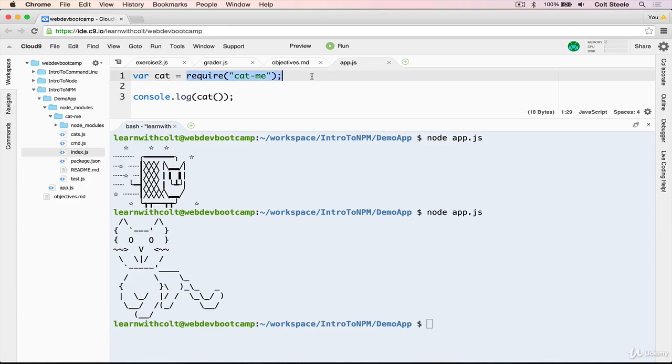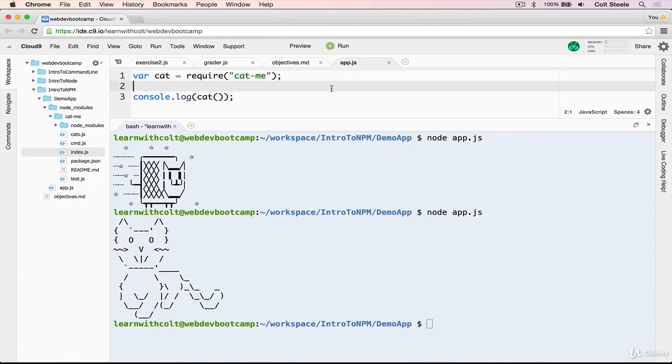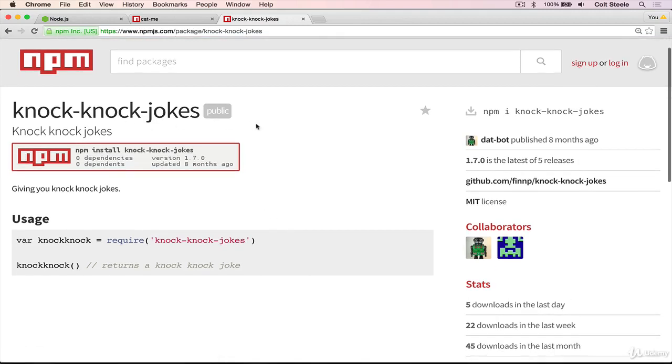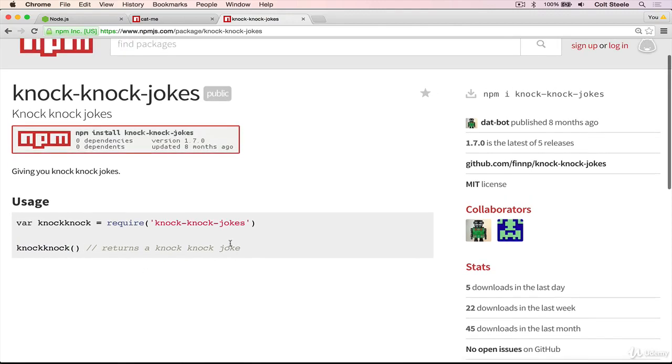So that was catme. Now I want to show using this other package called knock-knock-jokes. And all that it does, it's also very simple. We install it first and require it, and then we execute it. Knock knock is what they named the variable in this case, but again, it can be called anything. And when we execute that function, it returns a knock knock joke.